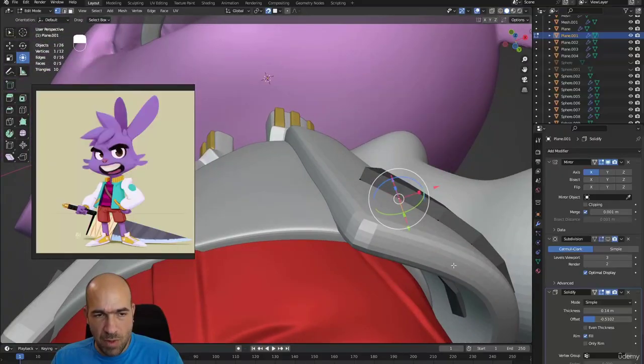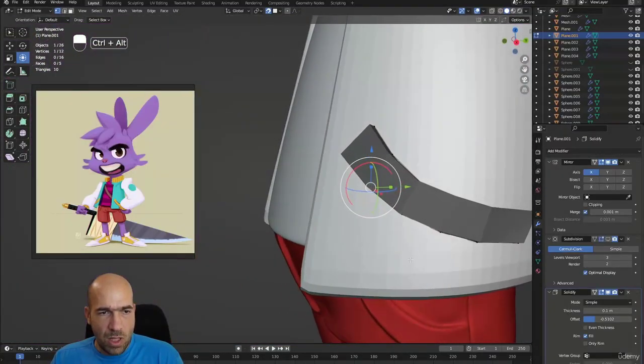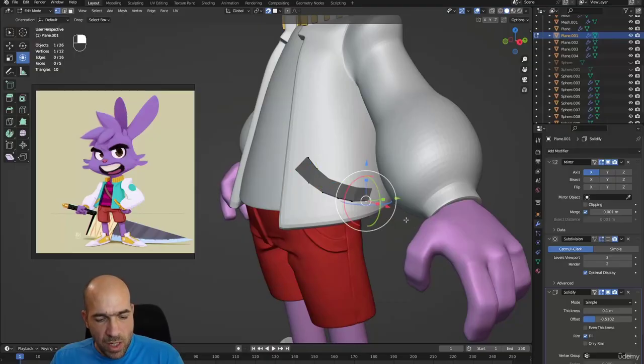And it's too much in, by the way, we're seeing it here. So I will just dial it down a bit. But out, I think it's enough. And we can still move it along the object.